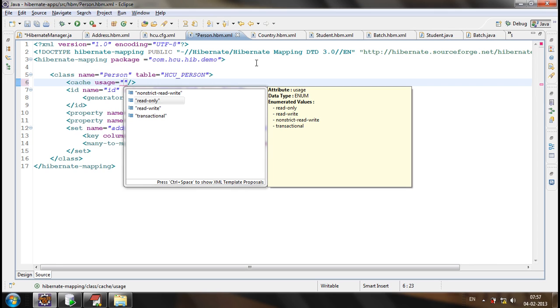And we use non-strict read write when we read that frequently but writing happens very rarely. If you want to read that frequently but writing happens very rarely, then we go for non-strict read write.